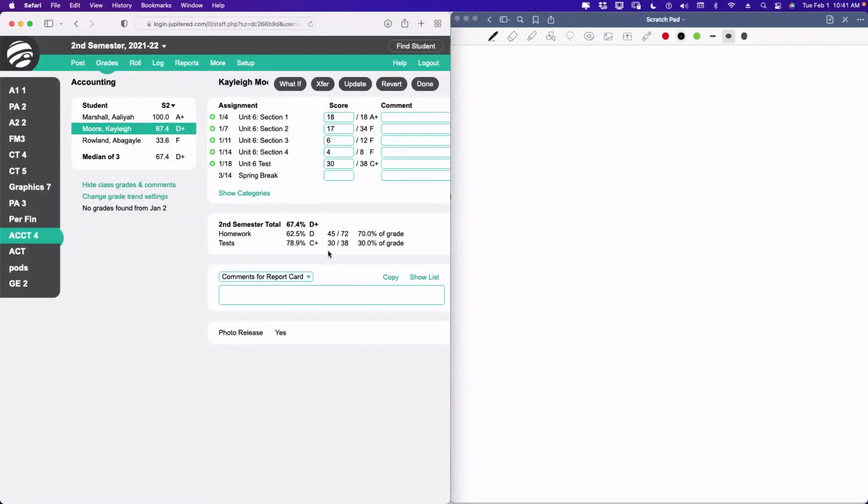So then these two scores, this is multiplied by 70%, this is multiplied by 30%, and that gives her overall average of 67.4, which is a D+. And that's how that works.